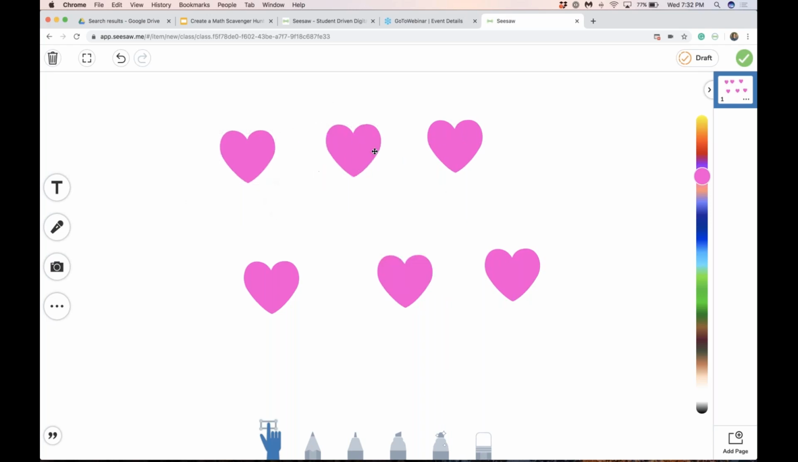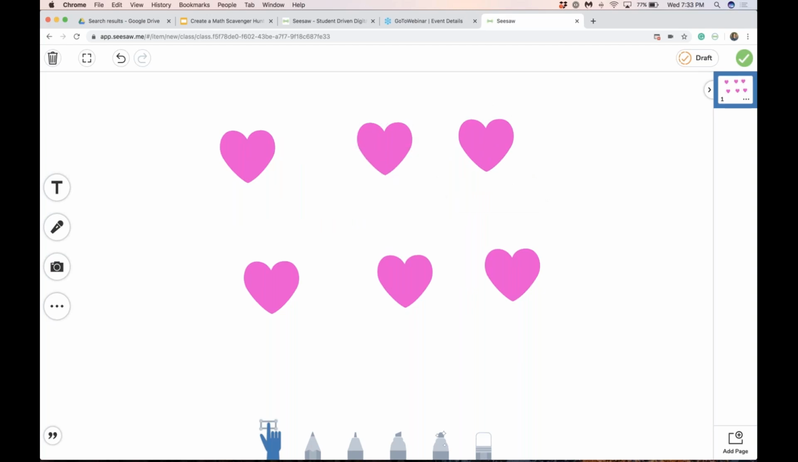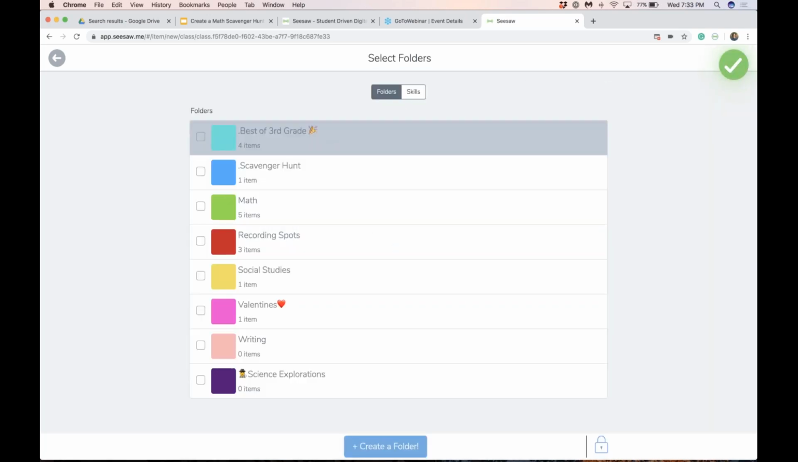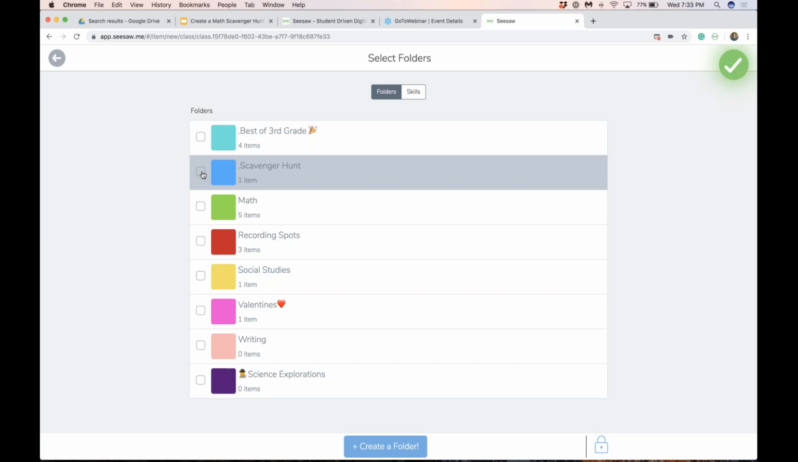If there are 6 hearts and 3 students, how many hearts does each student get? I don't know, right? So they're going to tap the green check. They can add that to their real name. They would then tag the folder scavenger hunt.